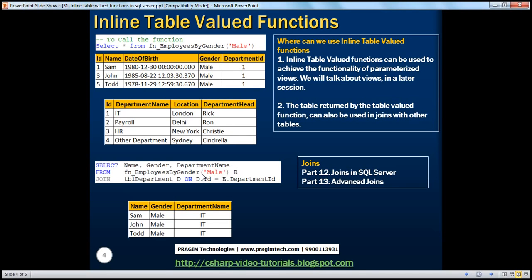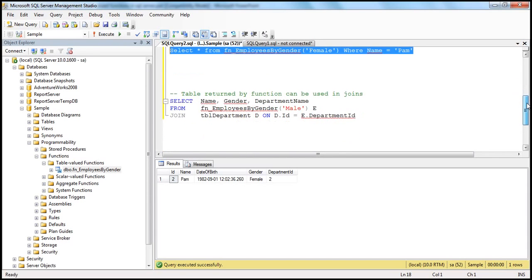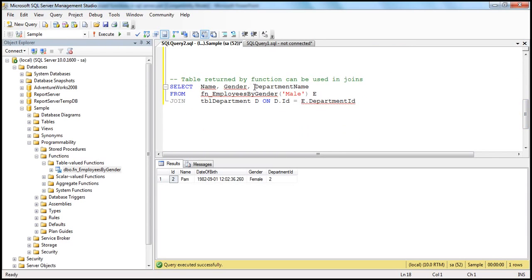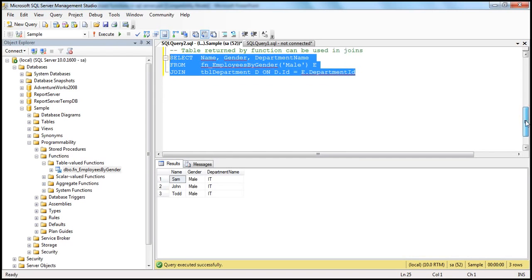So you can even use the table that is returned by an inline table valued function in a join. Let's see the query. Here you have select name, gender, department name from the function, give it an alias, join with tblDepartment, give it another alias D on D.Id equals E.DepartmentId. When we execute that, we get the output that we expect.